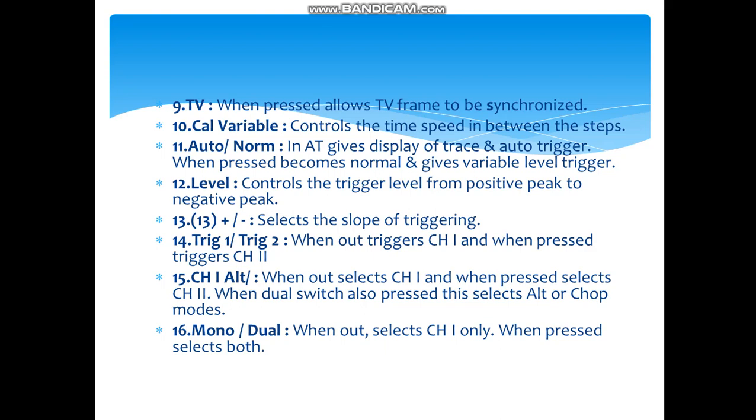And next, level. So it controls the trigger level from positive peak to negative peak. So next, after that, you're having plus or minus. It selects the slope of the triggering. So that is its purpose. So this is actually used to select the slope, right?